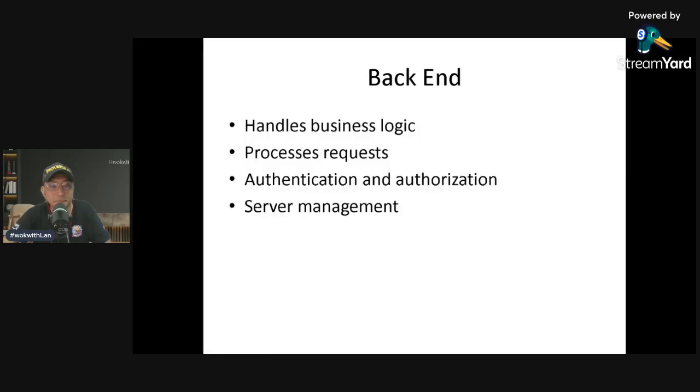Business logic defines how the app behaves. For example, in an e-commerce app, calculating order totals, processing payments, managing inventory. In a social media app, adding likes, saving bookmarks, posting comments. Server management. The server must handle thousands or even millions of users. This includes managing requests, scaling resources, maintaining uptime.